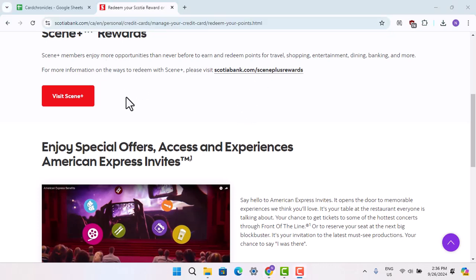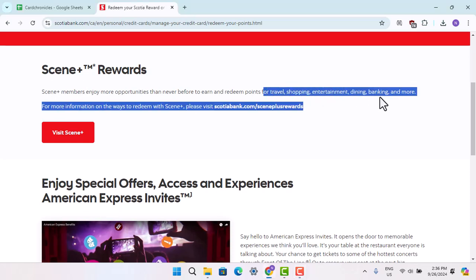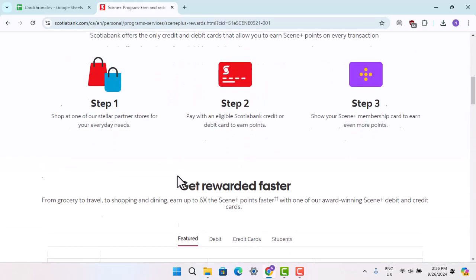So right on this page, you can see that in order to redeem your Scene Plus, use it for travel, shopping, entertainment, dining, banking, and more. And for more information, you could also go ahead and visit the link, that is scotia.com/scene-plus-reward. You could go ahead and read about it in detail.